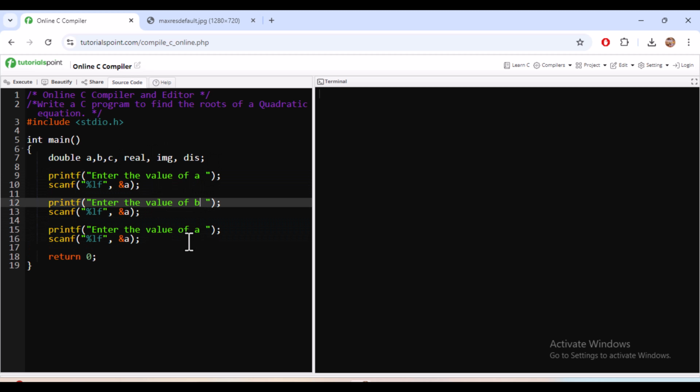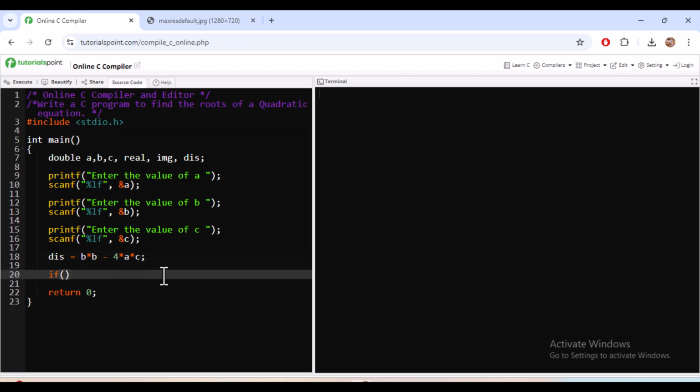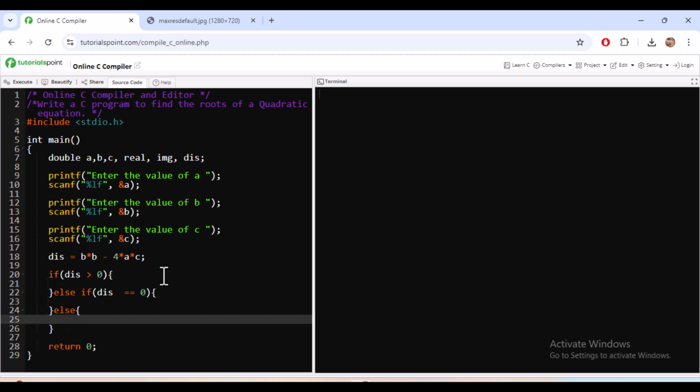Just have a look at that equation, note it down somewhere and then start writing the code. For this we need three values, which are a, b, c values. So we will be using double, and to get the value of double we will be using %lf. First we will calculate the discriminant value. How is the discriminant calculated? It's b square, so b multiplied twice, and then minus 4ac. That's what we will be calculating.